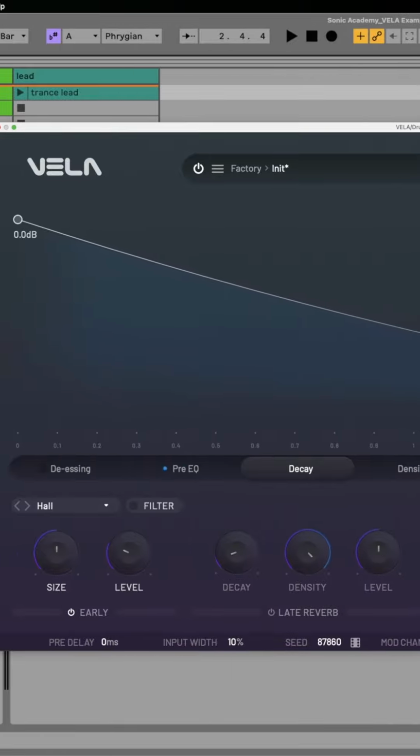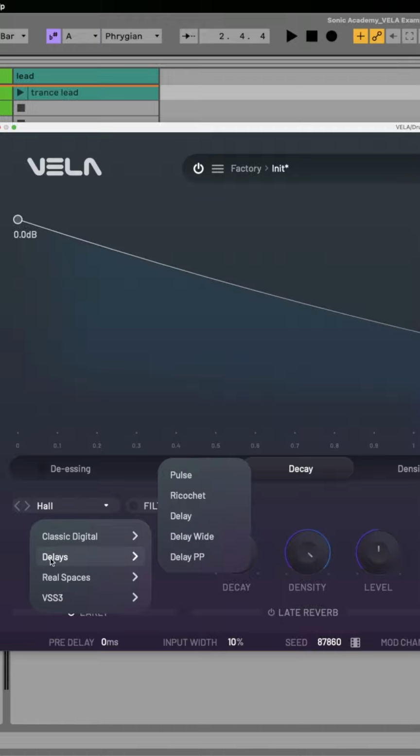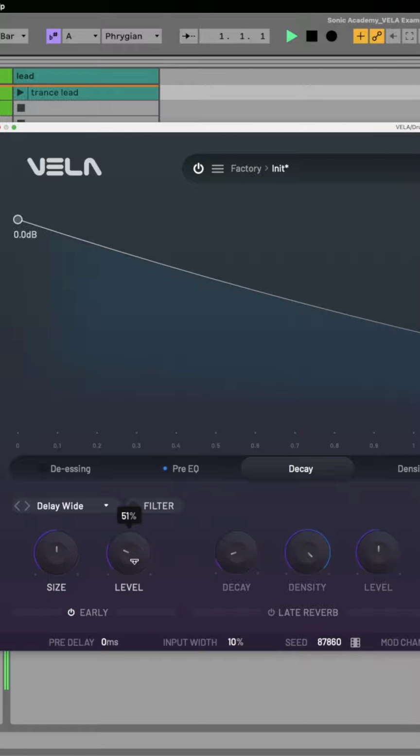Now we will need the help of an Ableton modulator device, or you could also automate the size parameter to get a similar effect if you don't have anything like that, if you're using a different DAW, for example. But let's go ahead and change the early reflection preset to one of these delays. Let's try delay wide. Let's hear what we're working with right now.